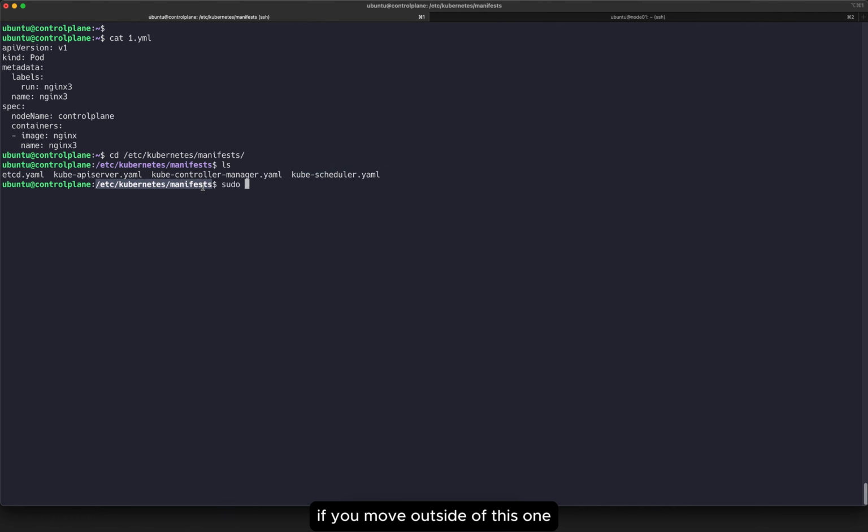If you move it outside of this folder, it will automatically delete the scheduler. Then try to create one pod. It won't be scheduled. Try providing the node name, and it will run the pod. Then move the file back into the manifests folder and it will work again. This is how manual scheduling works, and we will talk more in the upcoming sessions about taints, tolerations, labels and label selectors, node affinity, and everything. I will cover it in a detailed video.